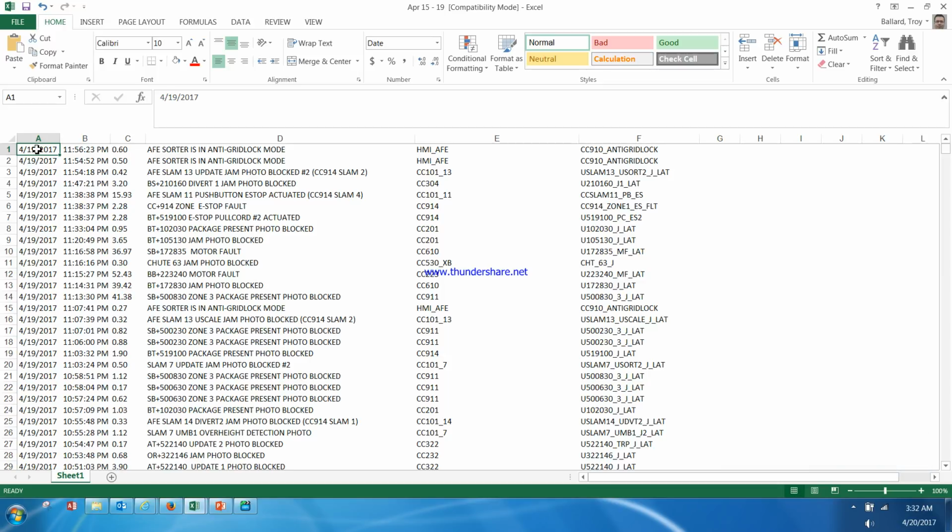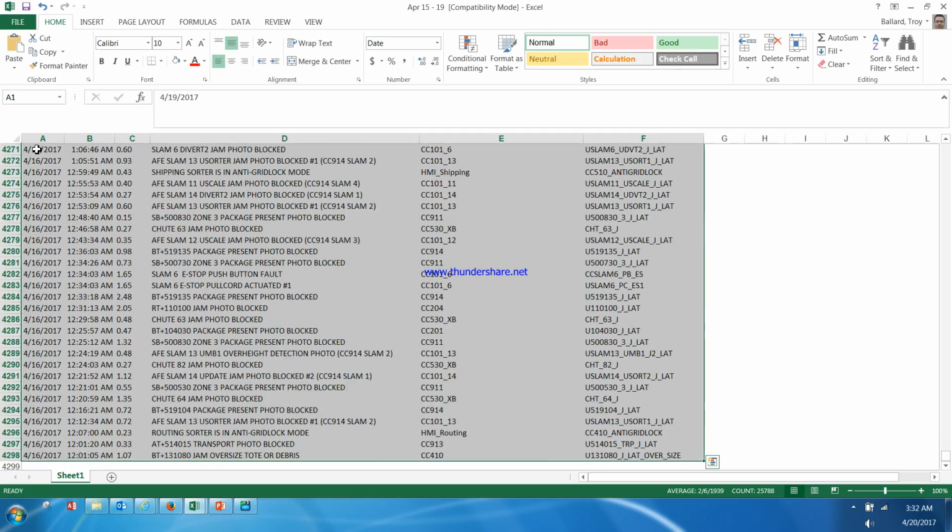To select the entire table, click anywhere on the table and then hit Control A, and it selects the entire table. You can right click and hit copy, or I like to go Control C. You can see that it's ready to copy, because this dashed line surrounds all of the data.